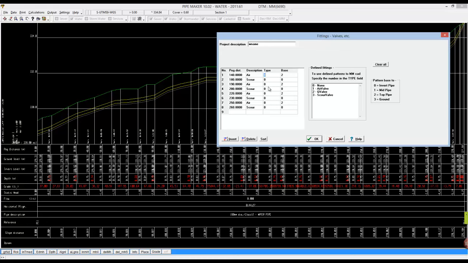So type 0 is nothing defined, so 1 would be air valve. So I'm going to just put in a 1 there, 1 there, 1 and a 1. A scour valve is number 3. So I'll say 3, 3, 3, and 3. And then the base is where the pattern should be drawn or shown on the pipe. So 2 is top of pipe, 0 is invert level of pipe. So I'm not going to change it, I'm just going to leave it as is.